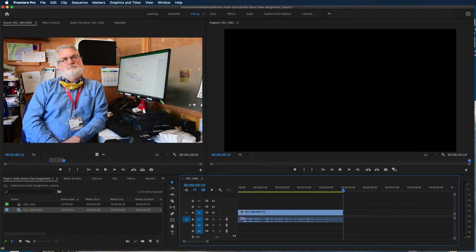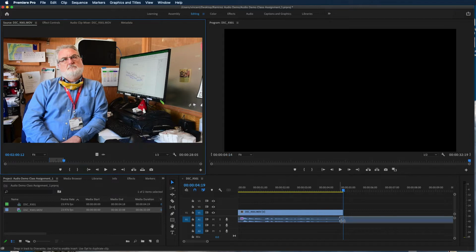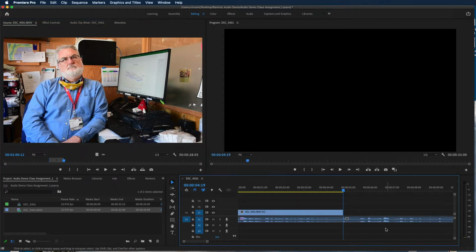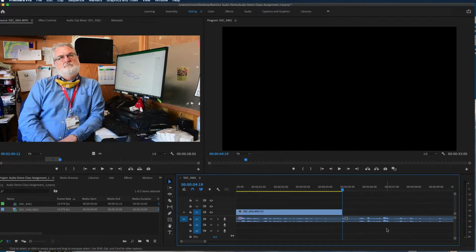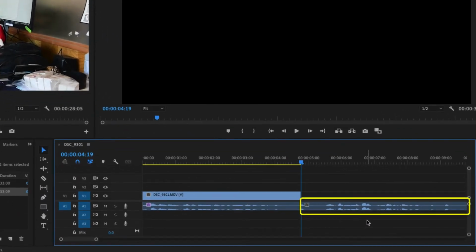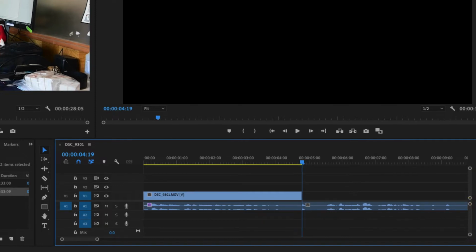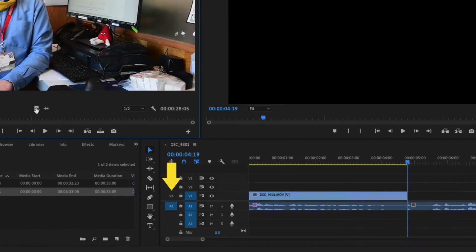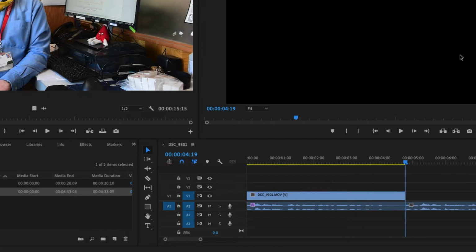During class while we were doing the audio demo, where we were going to learn basic effects we could apply to audio, we had some students who were having issues dragging both audio and video to their sequence on the timeline. In this case, the student's only able to drag the audio from the source window to their timeline. What's happened is the video track has become deactivated.